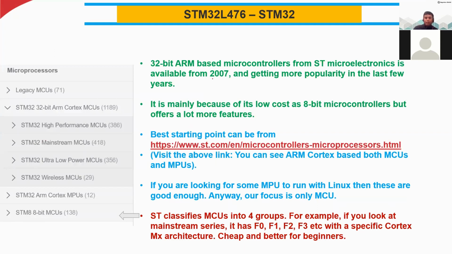Again, for this 32-bit ARM-based microcontroller, whatever microcontroller you are going to use, especially from ST, you can use this STM32CubeIDE. So this is the tool we are now going to see.